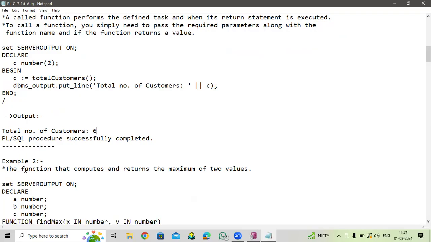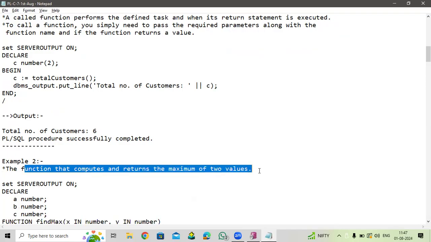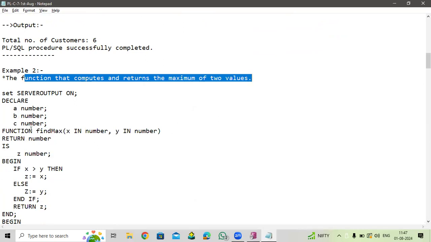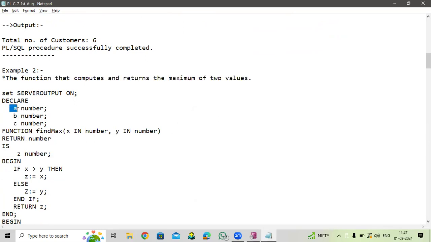And the second example says: a function that computes and returns the maximum of two values. The same one which we have seen yesterday. Function name A, B, C, number data type, without initialization. And here in the function, I want to find the maximum of X in number, Y in number. And in the procedure, we had given Z out number, as we saw in the last class.